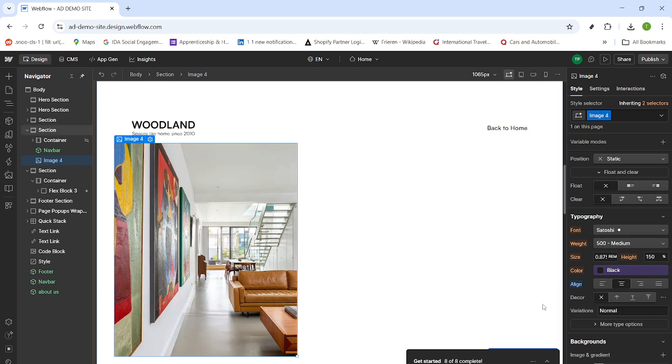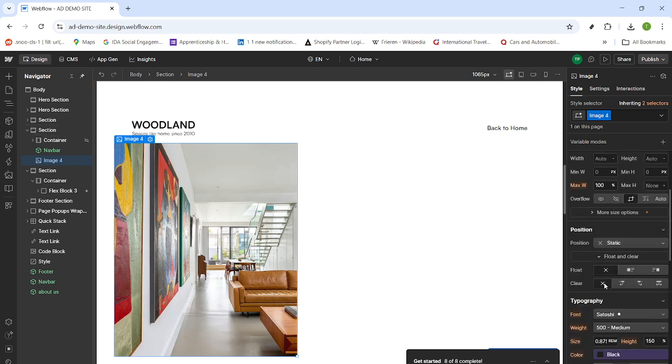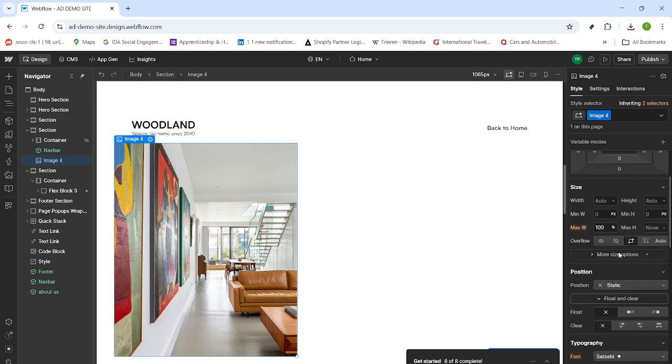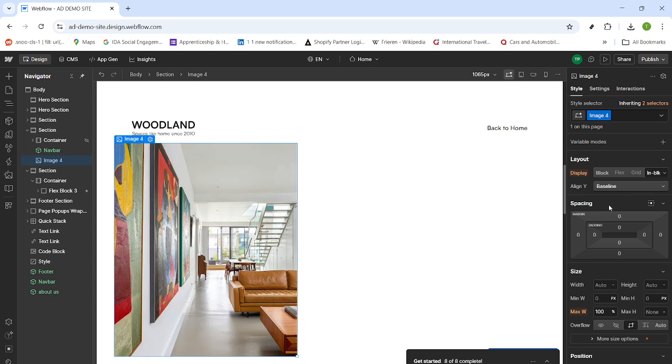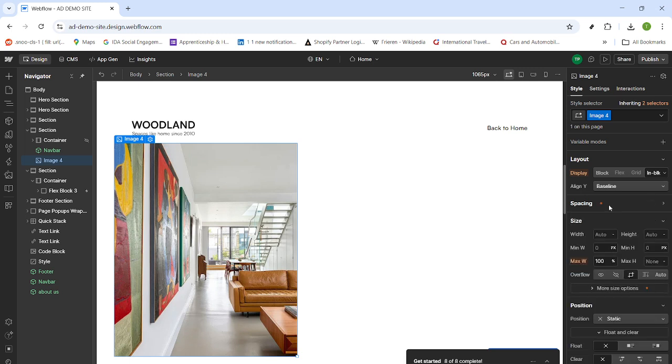If your layout is already using a container or a div block with layout rules applied, these alignment controls will respect that structure and center the image cleanly. Next, fine-tune spacing so the design feels balanced.